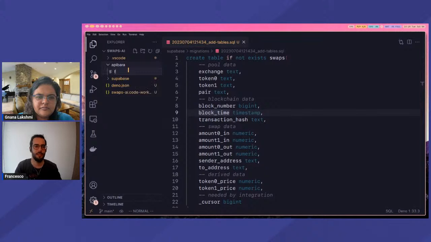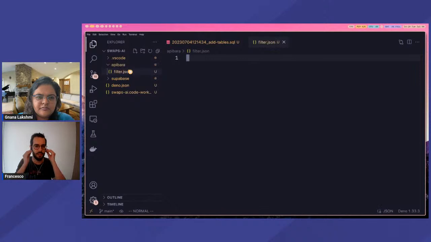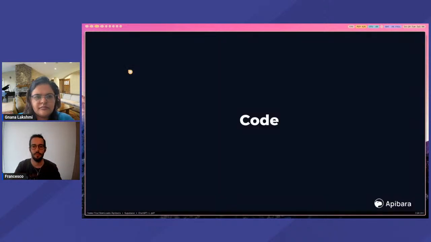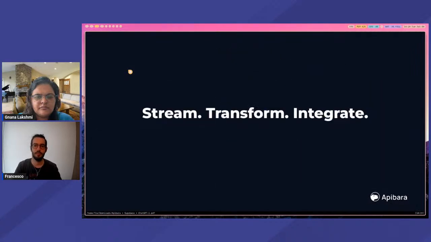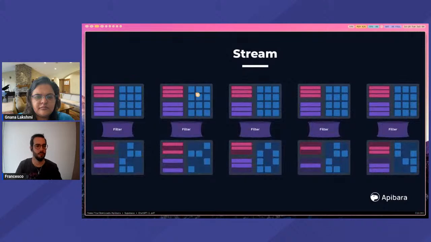We create a filter, which is a JSON file that basically tells Apibara what type of data we are interested in. If you remember from our presentation, we are basically doing this step here. We go from having all on-chain data. We want to filter this data down to have only the 10K swaps.